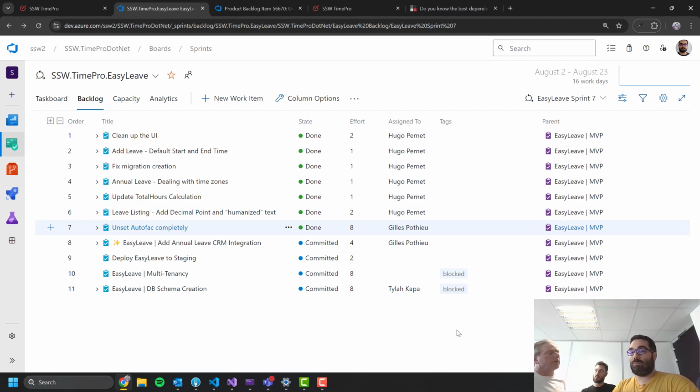Are you happy to use it for your own leave? At the moment, no. Because we don't have the CRM integration and the automatic email stuff. But once we get that, yes. Right. Okay. All right. I agree.